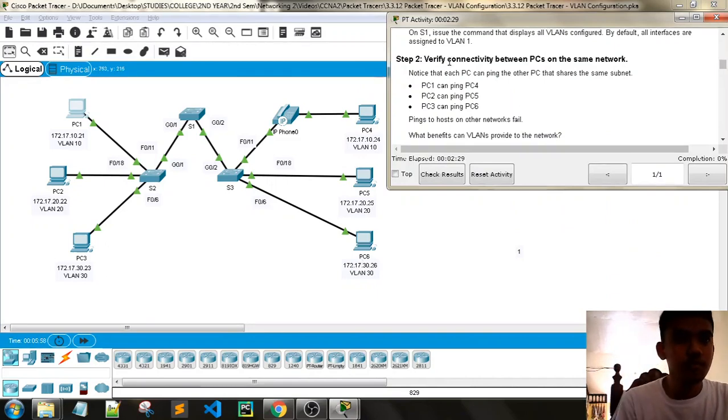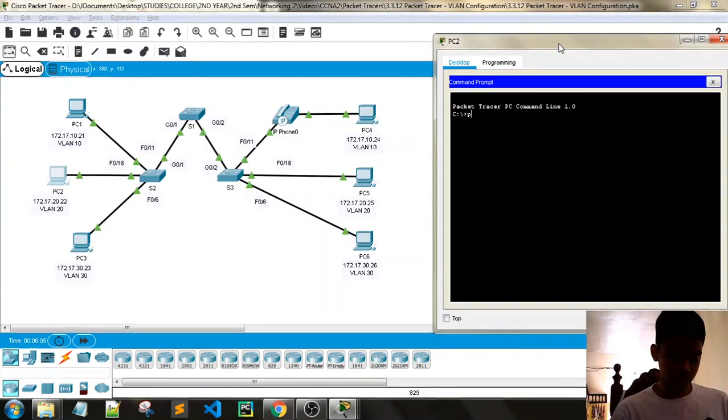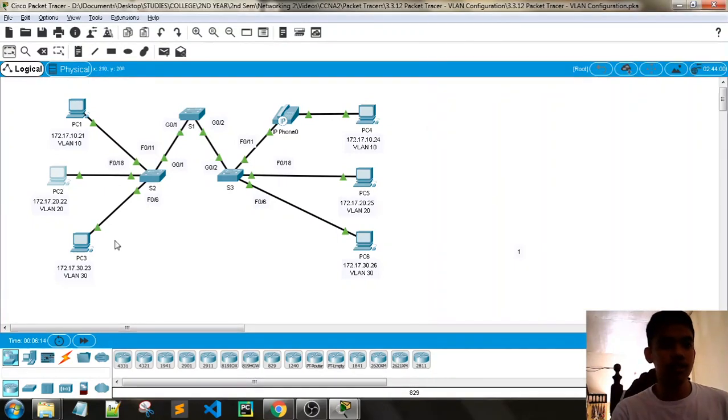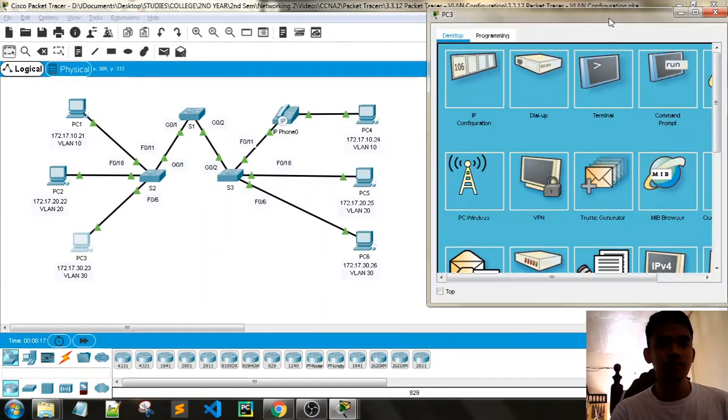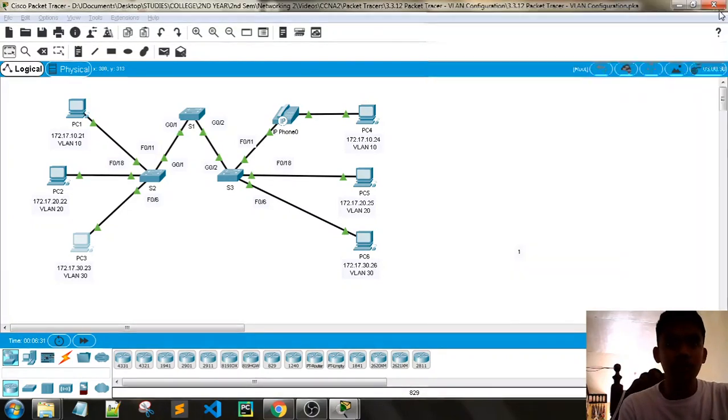Now we should ping from PC2 to PC5, which is 172.17.20.25. We are getting a reply. Then we ping from PC3 to PC6, which has an IP address of 172.17.30.26. Also getting a reply there.